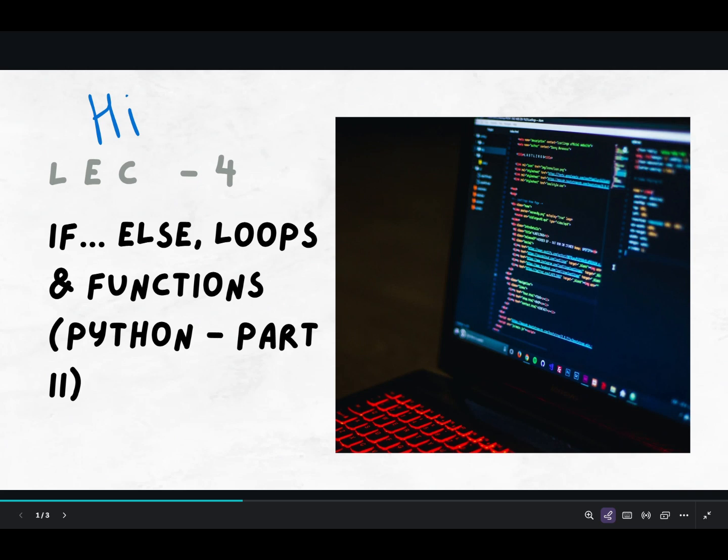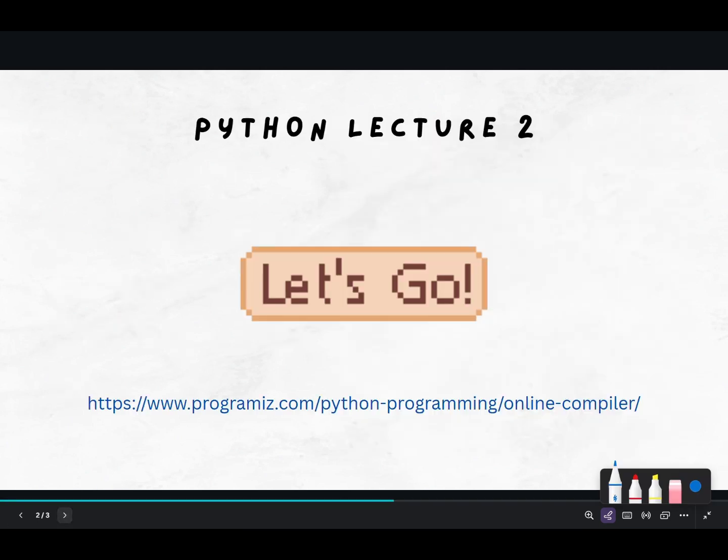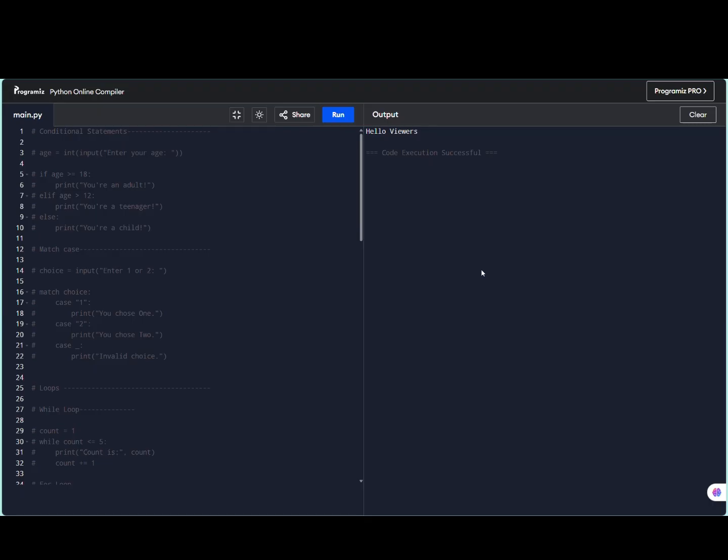This lecture is going to be a continuation of our third lecture, and in this lecture we are going to discuss Python. We'll explore it further, learn about if-else statements, loops and functions. Okay, so let's jump right into it. Again we'll use Programmers for this lecture. Okay, so we are back on Programmers and here we will start with conditional statements today.